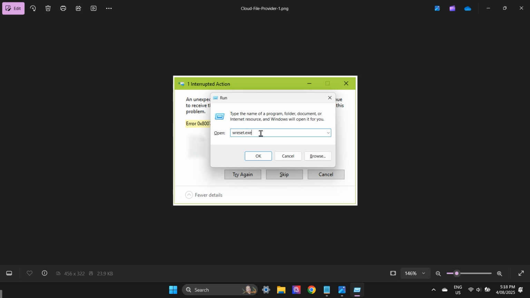Now that's how you can fix this OneDrive error code in your Windows computer.